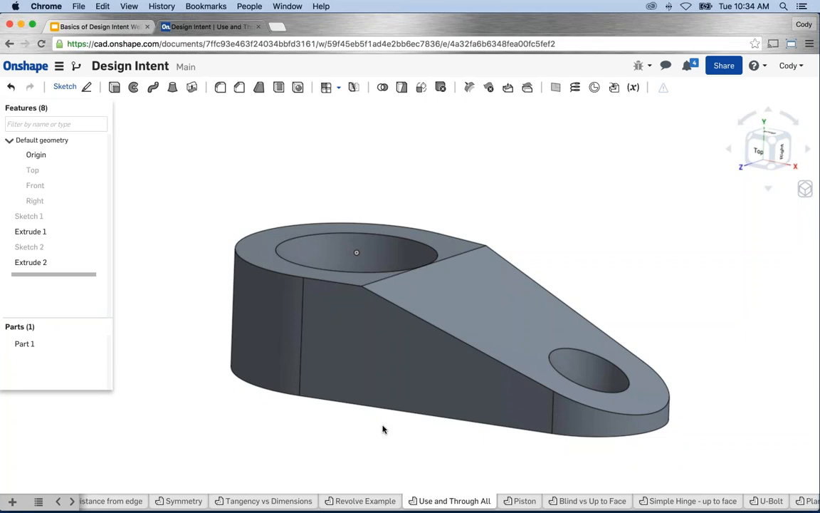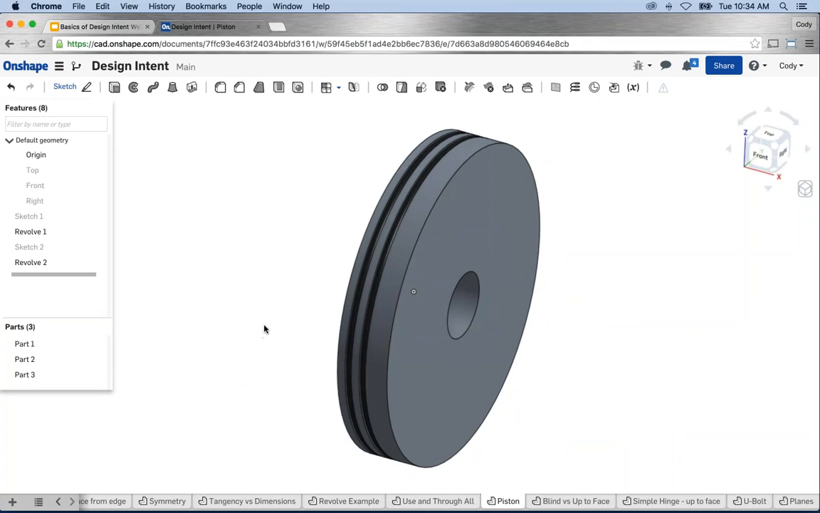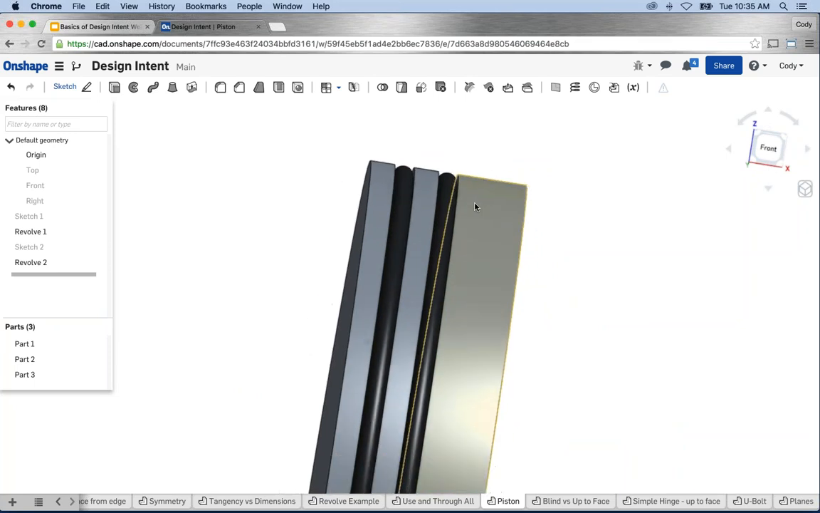So, all right, moving on. The next example I have is a multi-part example, and the important thing I want to point out with this is it doesn't just apply to a single part. With Onshape, we can model multiple parts in the same part studio. So here I have a piston and some seals modeled in the same part studio.